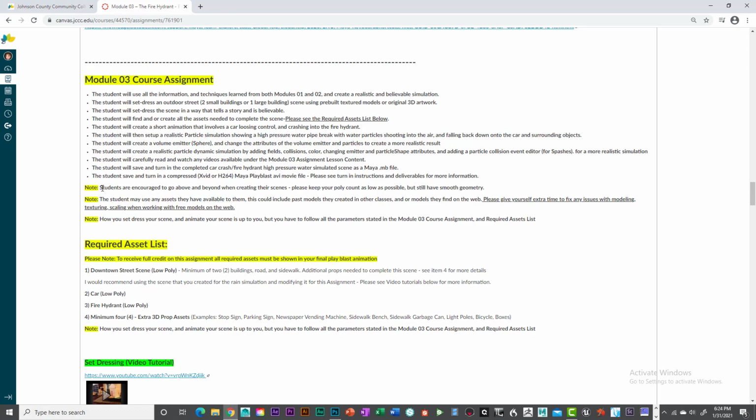So, of course, I always encourage you guys to go above and beyond when creating your scenes. Okay, we want to keep the poly count as low as possible, because otherwise the particles won't simulate properly. The student may use any assets they have available to them, which includes past models, and we talked about that. How you set up your rest of the scene and animate your scene is up to you, but you have to follow all the parameters stated in the Module 3 course assignment and required asset list.